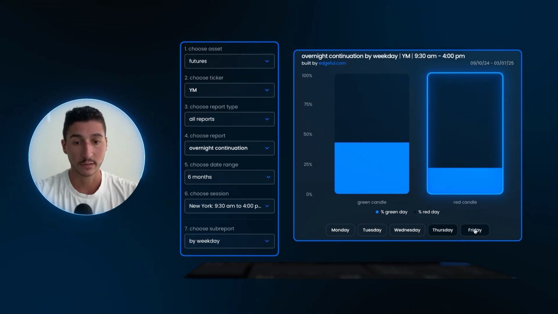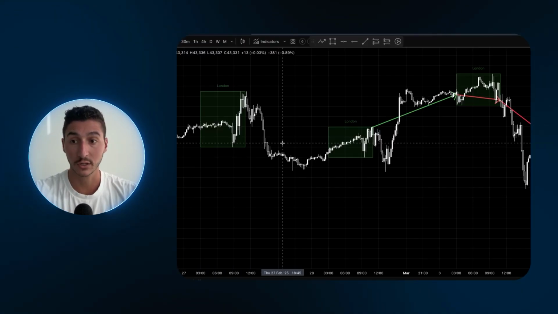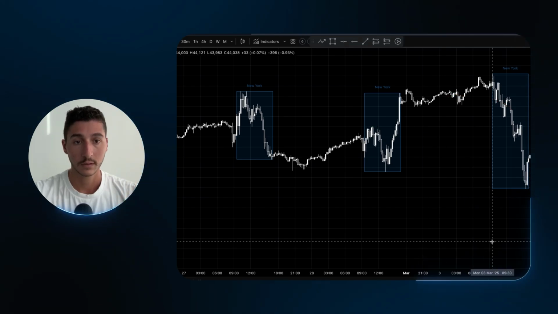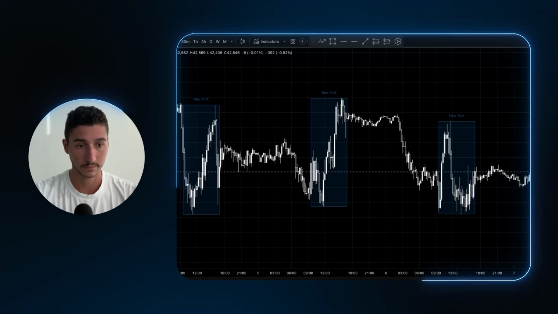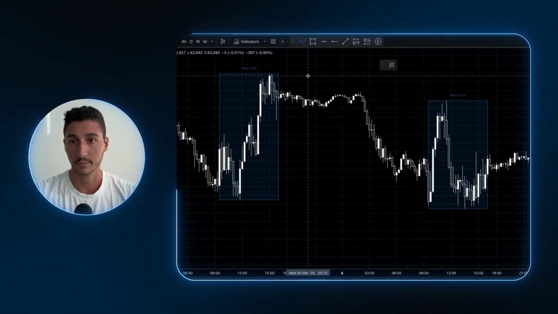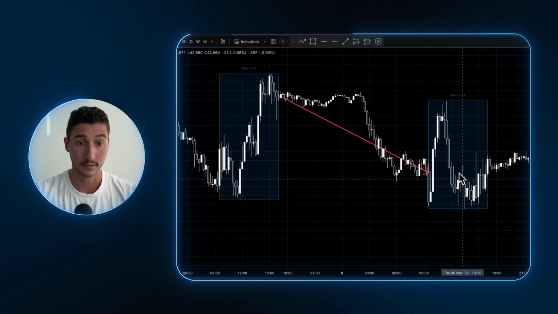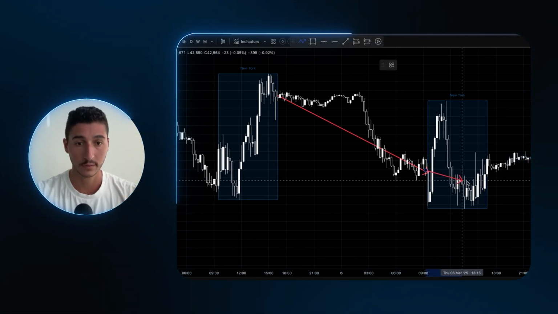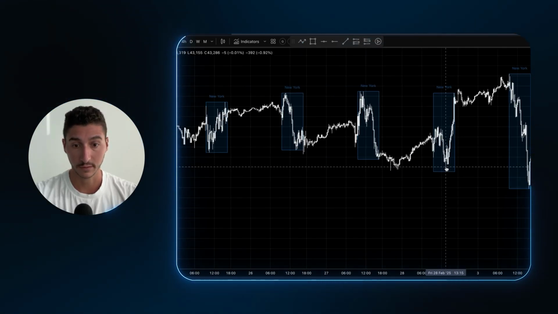Now you can see, for example, Thursdays, if from Wednesday's close, let's just try to find an example here. So what is this? Thursday, red overnight candle. Okay, here's an example. Probably not the cleanest one, but you can see obviously a red overnight candle. And then this was actually very slightly a red day. This is probably not the best example. I'll try to find another one.